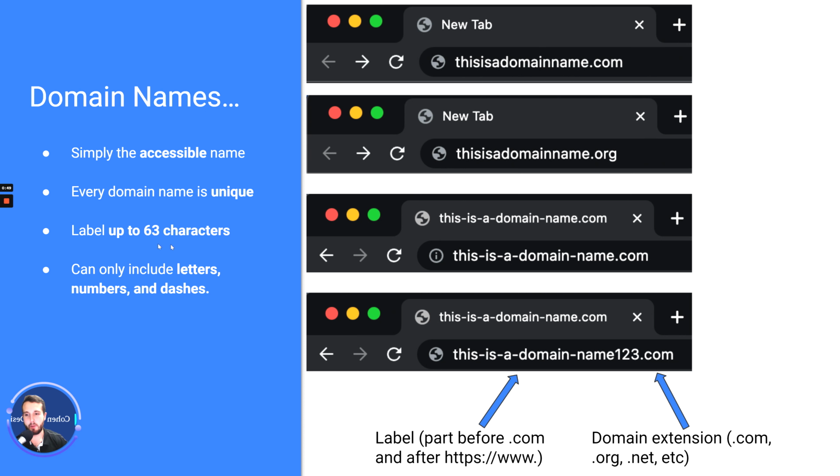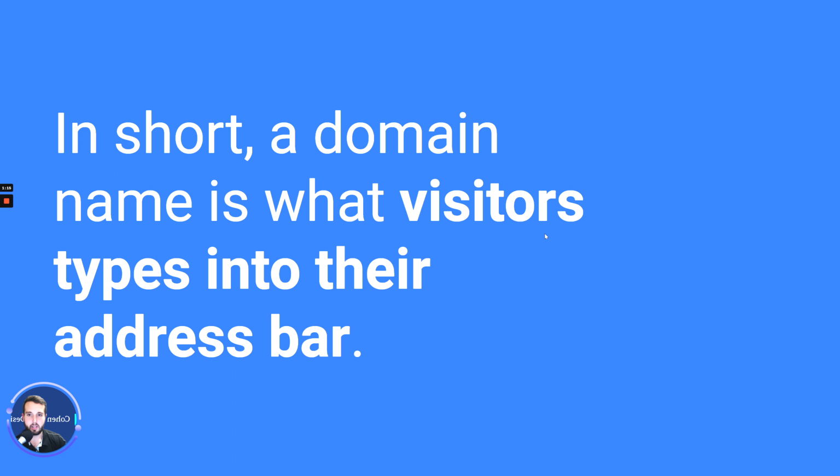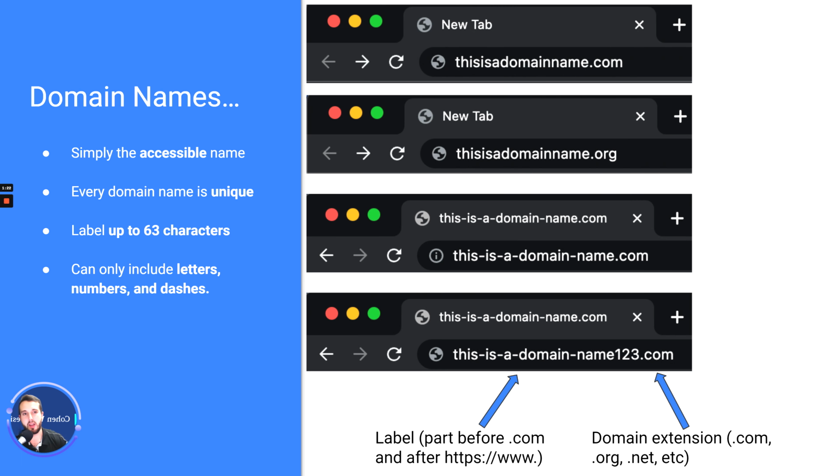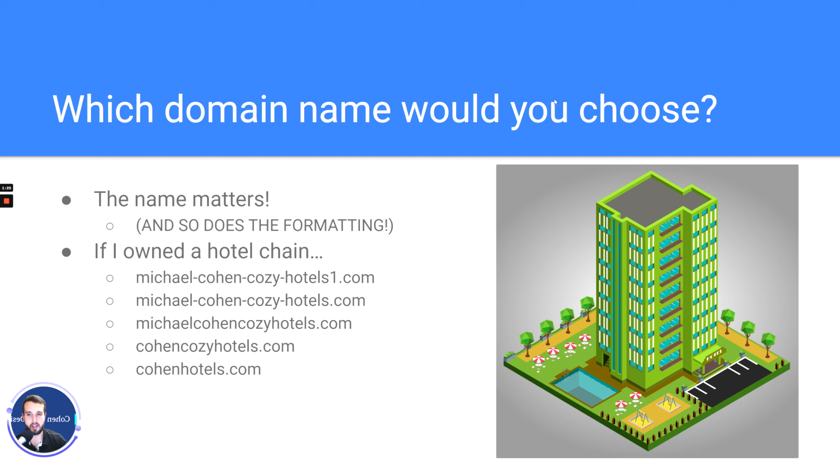Also the label part, the part before the period, can be up to 63 characters, but that's a little crazy, as we'll get into later. A domain name is made up of the label and an extension, which is like .com, .org, etc. You can have numbers, dashes, and alphanumeric characters. So in short, an easy definition is that a domain name is whatever the visitors type into their address bar. Whatever they type in, that's the domain name.